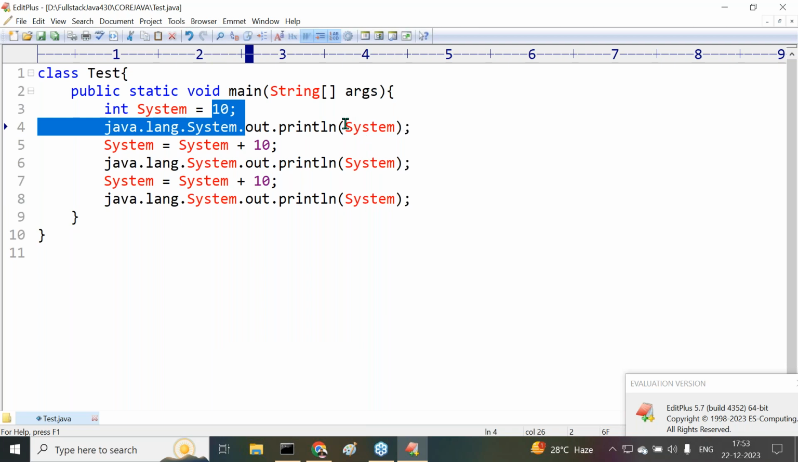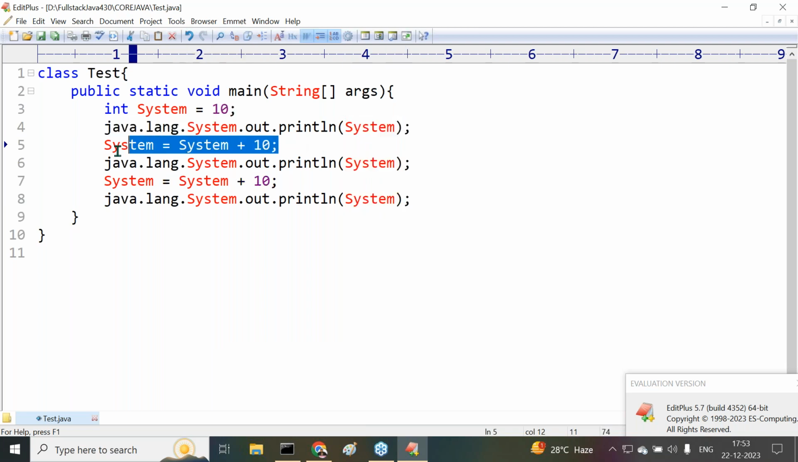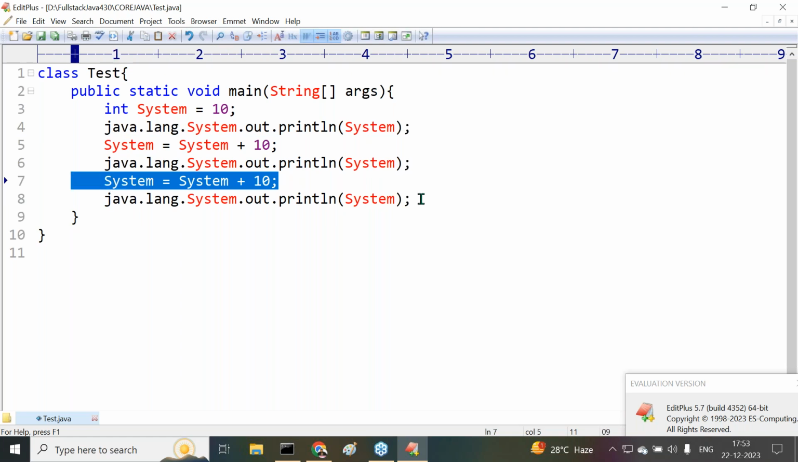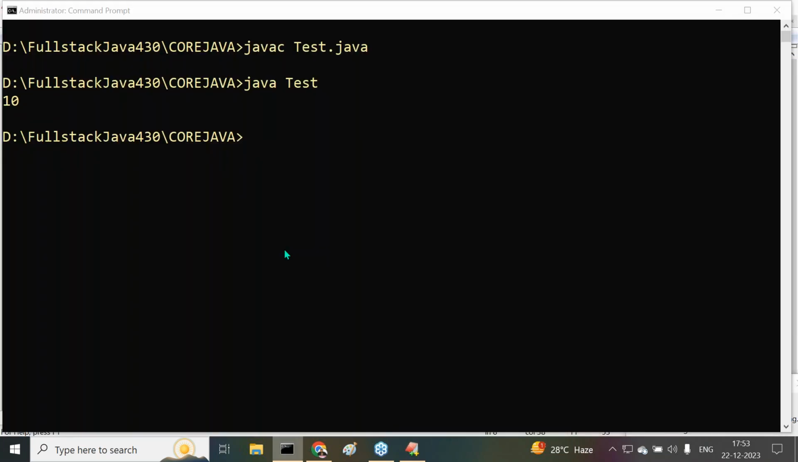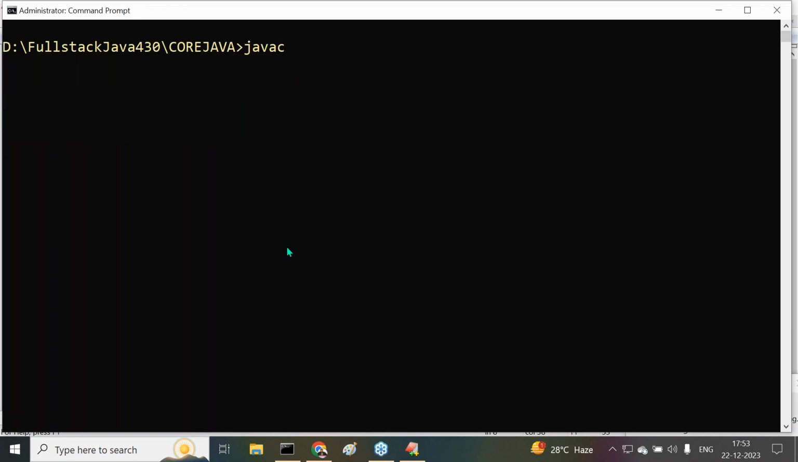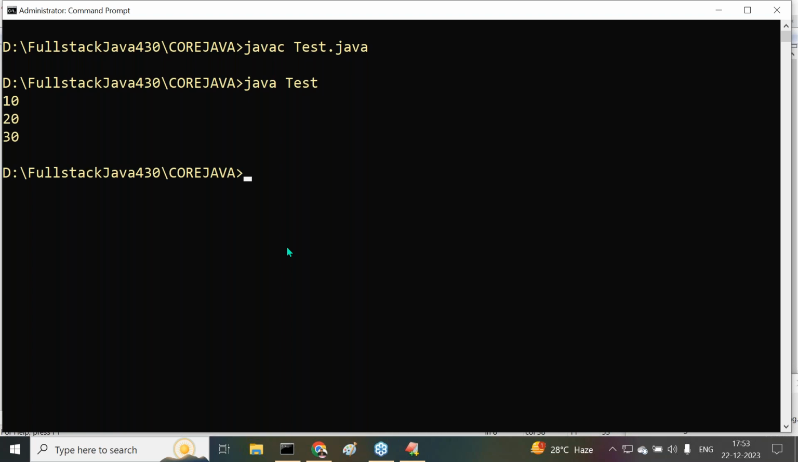Initially 10 is the value we are displaying. System = system + 10, 20 value we are able to display. System = system + 10, 30 value here we are able to display. Every time the value is incremented. Finally, what outputs do we get? javac Test.java, compiled successfully. java Test. Outputs here we are getting: 10, 20, 30, directly.